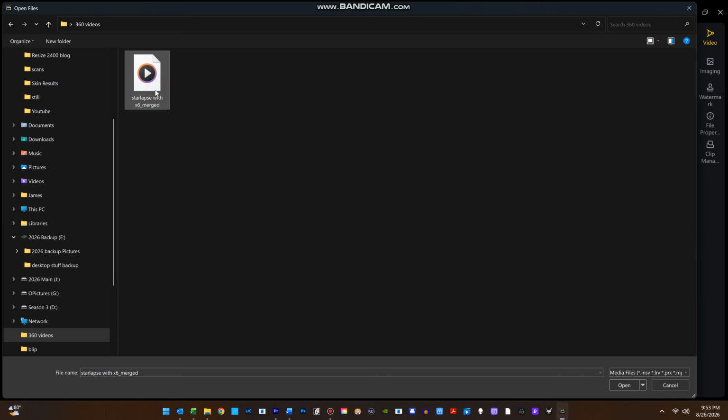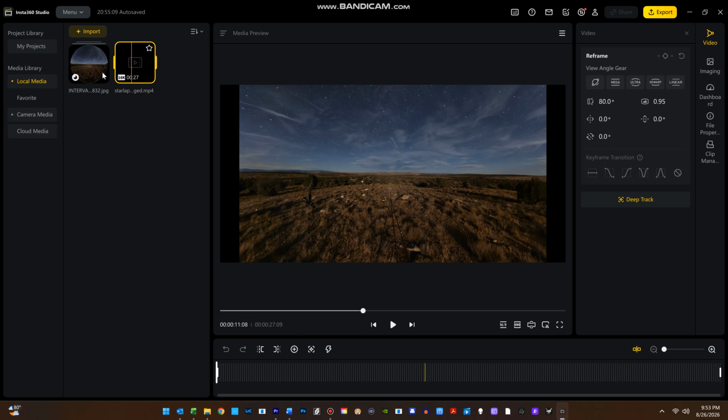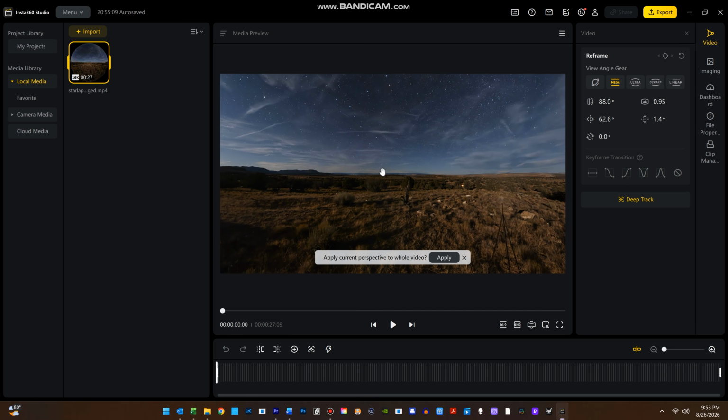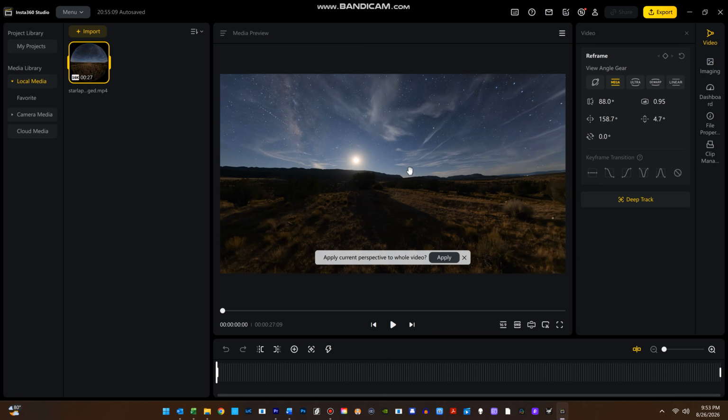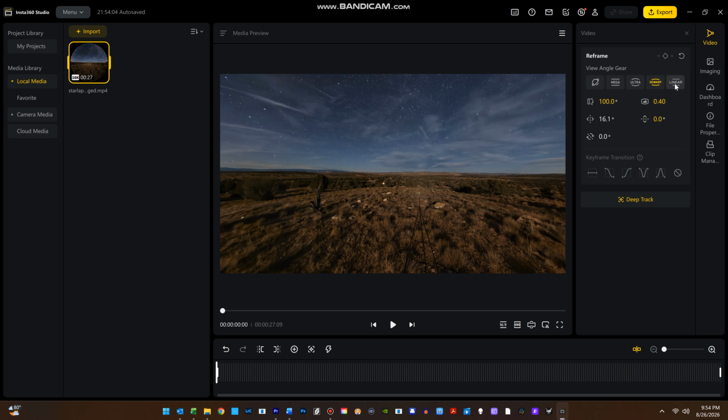Once your merged video file has been created, open the folder you saved it to, select the merged file, and click on Open to import it into the Insta360 Studio. I always remove the previous file so that I don't get confused on which one I'm working on. Now that your file is loaded, you can scroll around the video, set the view angle, and hit play to see the time-lapse video you just created.